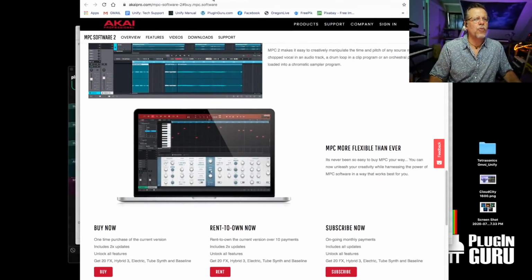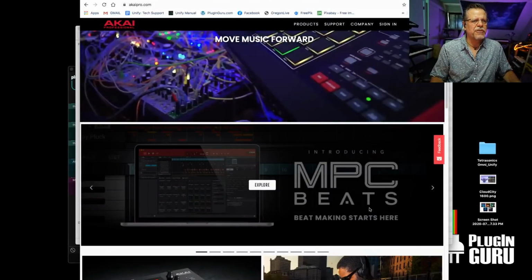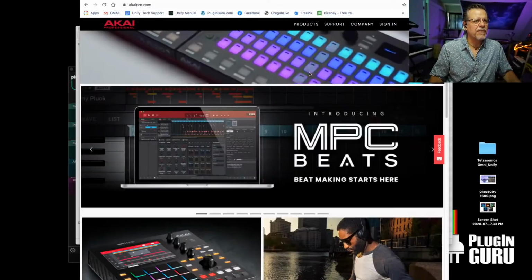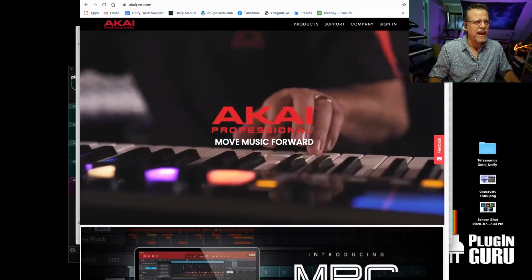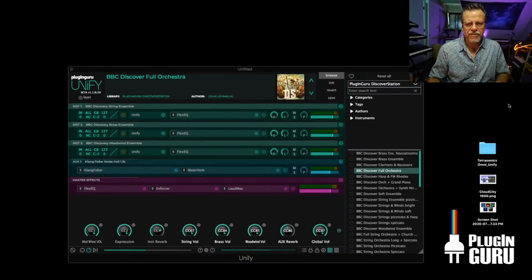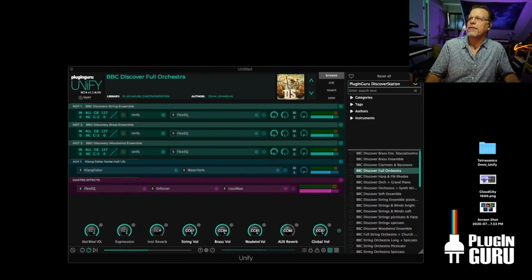akaipro.com is their website. And then from there, you'll see right here where it says introducing MPC Beats. It's free. They want you to join their newsletter. You'll probably get spammed for doing this, but you don't have to have any hardware. You don't have to have any AKAI stuff. I don't have any AKAI stuff in my room, and it's still installed, and I'm able to play with it. So check that out. That is a free bonus I wanted to make sure I covered and told you guys about.